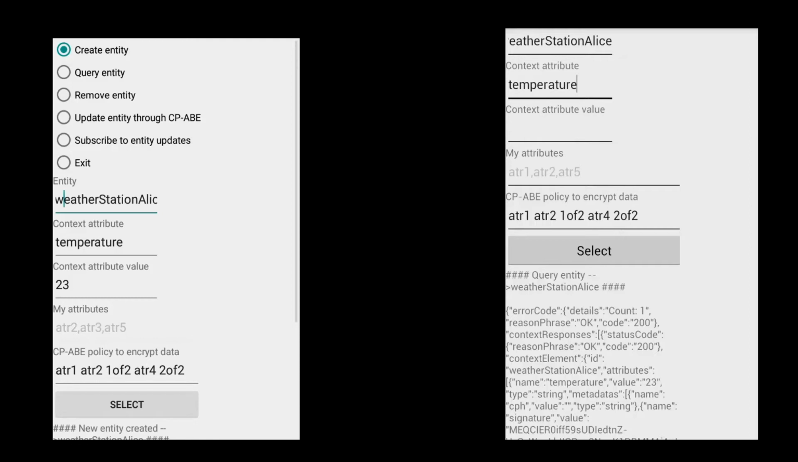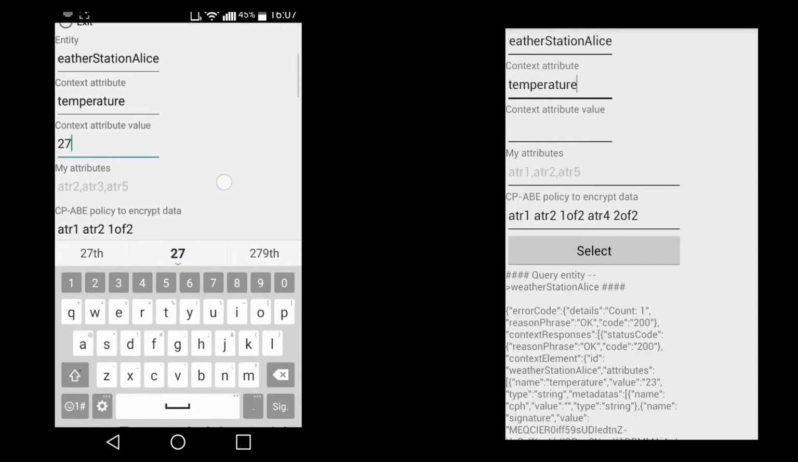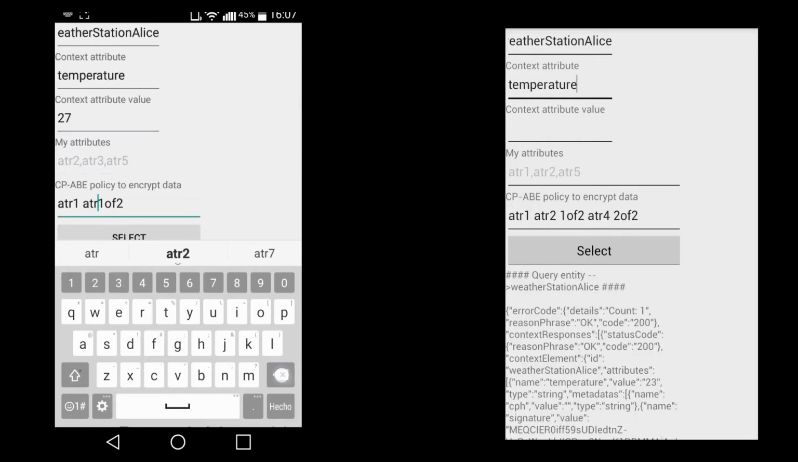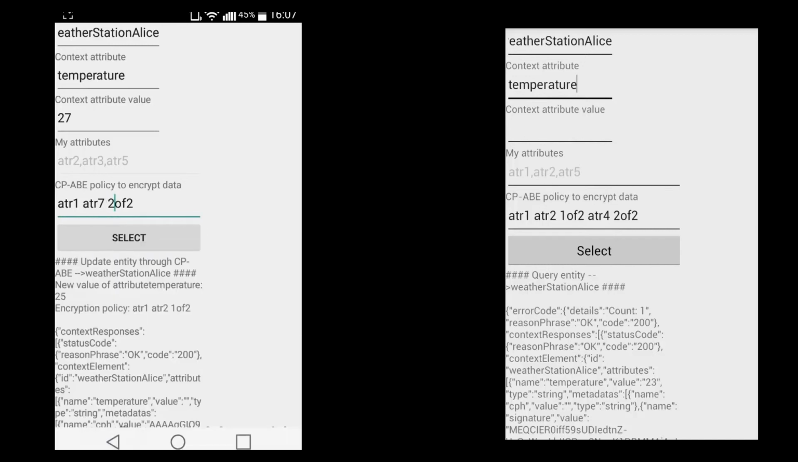Now, in this case, Alice wants to share data about her weather station through the SocIoTal Context Manager, but in a secure way, by encrypting such data with CP-ABE, specifically by using the policy @1 @7 2 of 2, so only those users with a CP-ABE key with both attributes will be able to decrypt that data. So through the Update Entity through CP-ABE option, she writes the value 27, clicks on the Select button, and we can see the response from the Context Manager.